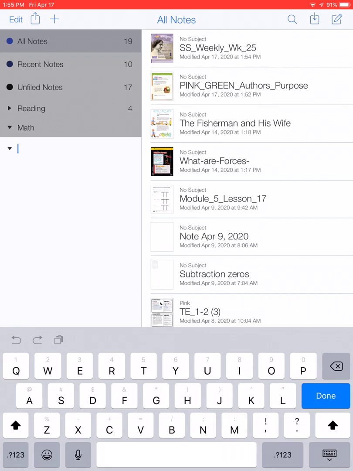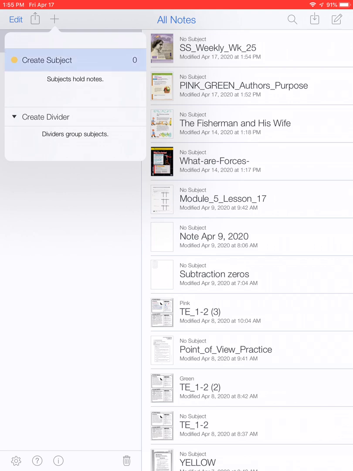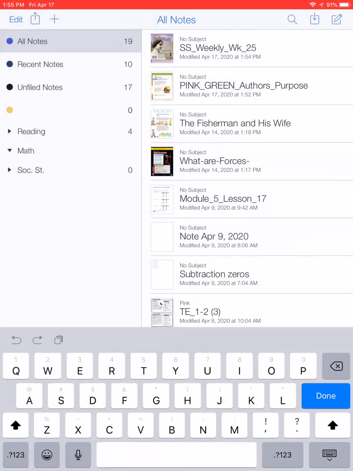So for this one, I don't have a social studies one, so I'm going to make a social studies divider. And then I'll hit done. Okay, and then I have a folder to put my work in. Now if I also wanted to, inside that folder I could hit plus and create a subject. Maybe I could put my social studies weeklies. I could write it whatever way I want to, really.